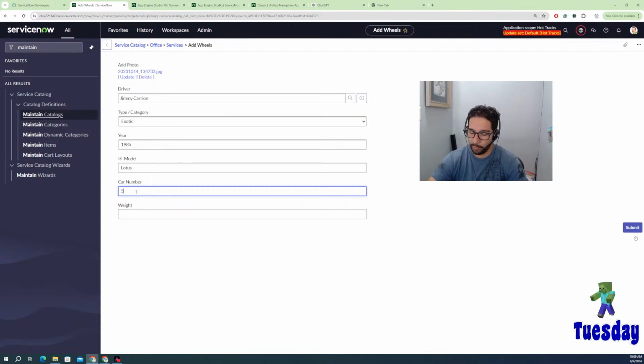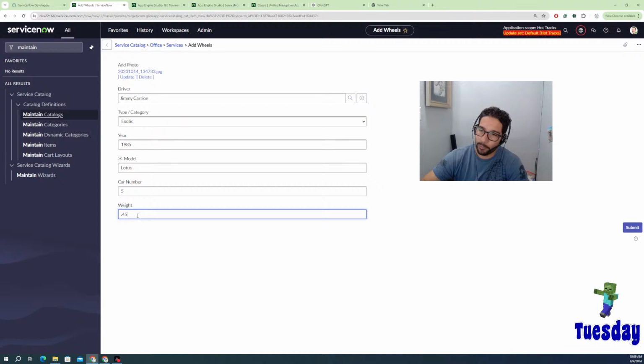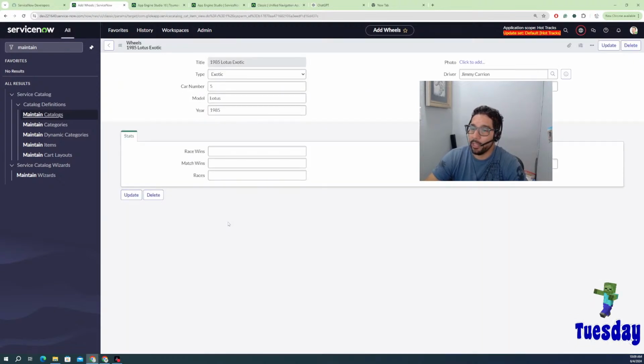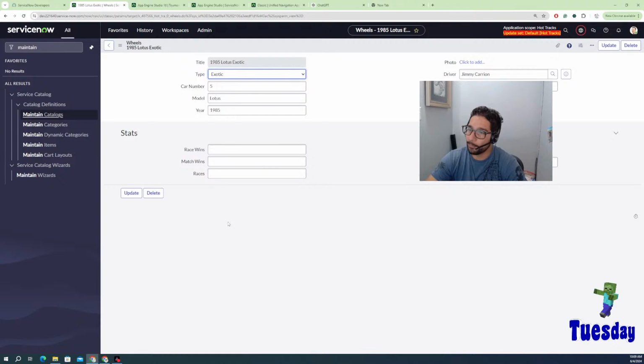I'm not sure if that's a real car. And then the weight, we need to weigh these cars. So the weight, you can create races by weight also. Now see how it didn't upload the photo. So even though we uploaded the photo, it didn't attach the photo. So I'm still trying to figure out how we can do the photo from the record producer.